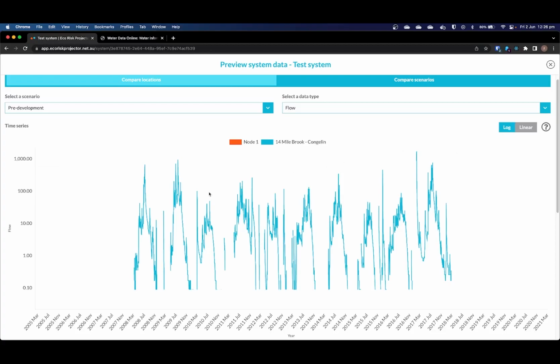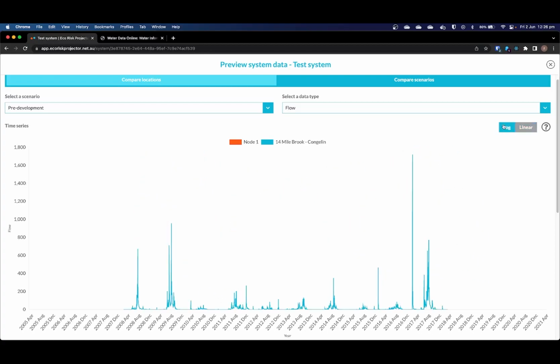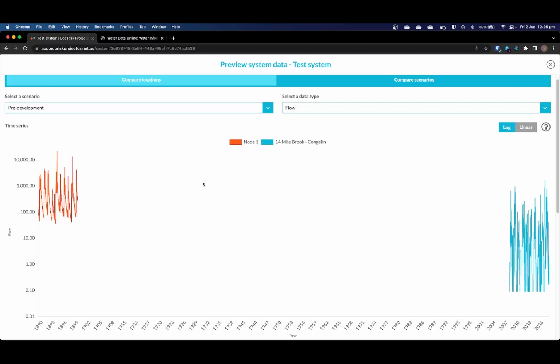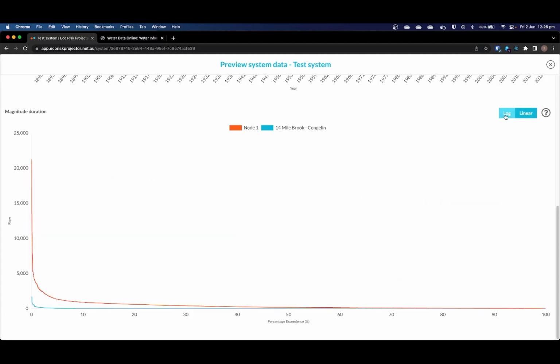So I can look at this data. I can switch between linear and log scales. I can turn on and off time series. So turn that off and on. And then I can also see a magnitude duration curve. So for the node that I set in, the two locations, so node 1 and then this one, which is observed flow data. And again, linear and log scale.